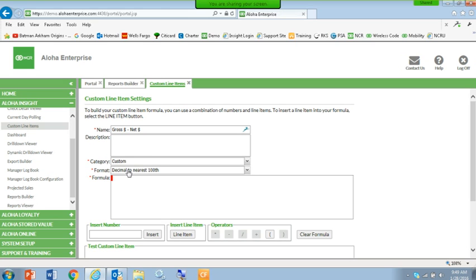Now, the format does not help you. Insight will not do this for you like it does in Report Builder. So we have to tell what it is. Is it a number, is it a currency, or is it a decimal? Well, it's a currency in our case.